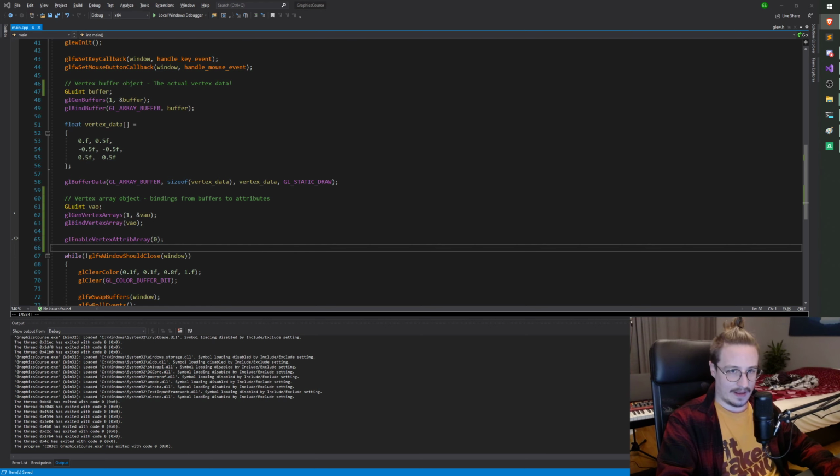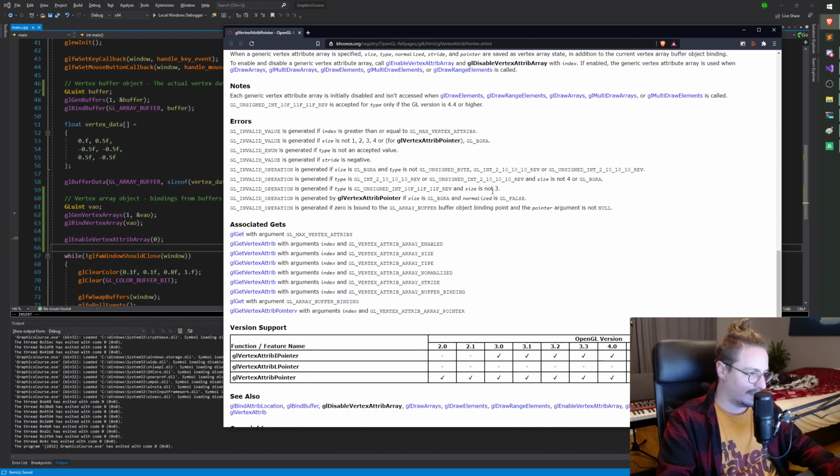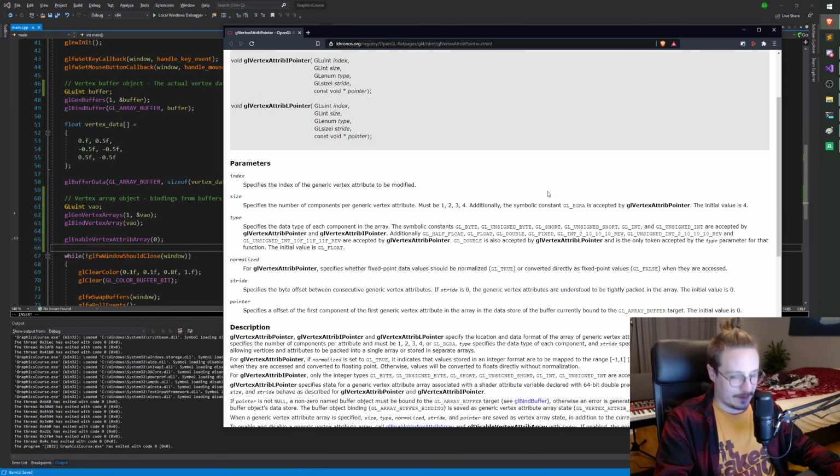By the way, I highly recommend this website here, khronos.org. You can pretty much just Google a function name and it will take you to the official Khronos documentation, which is very good. It's quite thorough in explaining all the different inputs, what they mean, and so on.